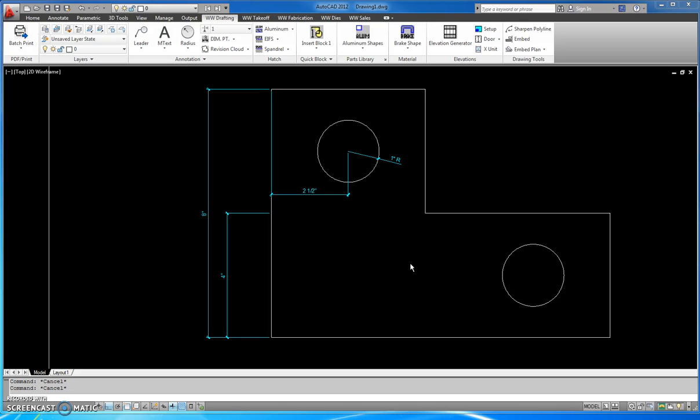Now we're going to learn how to add annotations. So the second thing you need to do besides dimensions is add notes to your drawings. To do this, the most common tool is to add a leader line with a note.